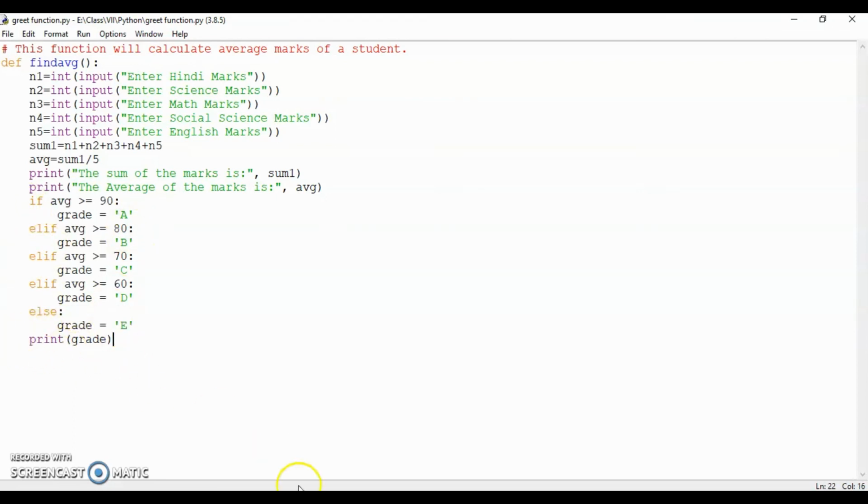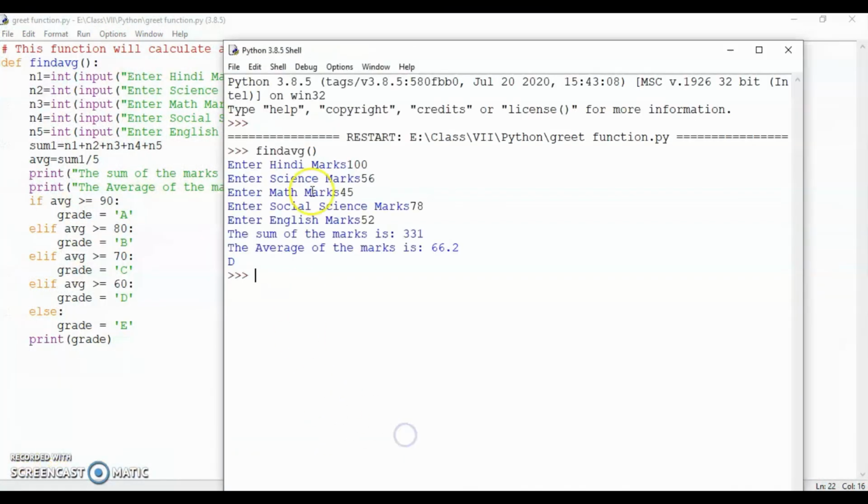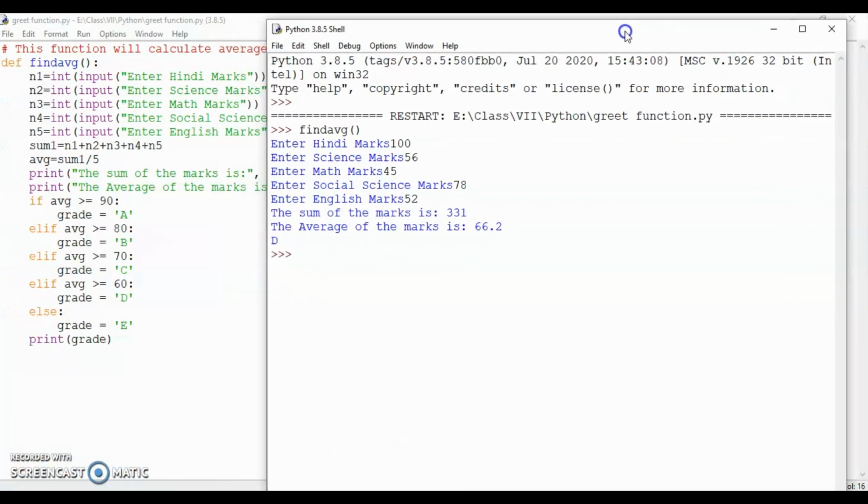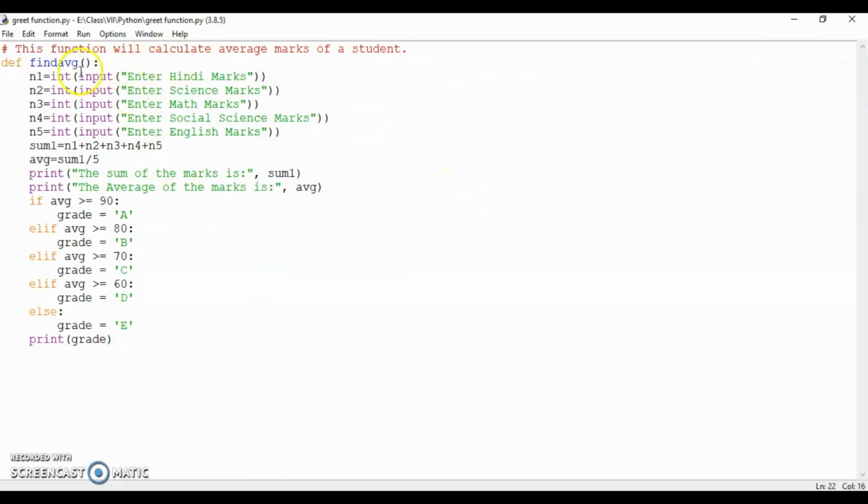So I hope you have learned how we can use a function for different students. Every time we execute this function, we can give different marks for each and every student, and this is how we can find the average marks and the grade of that student. So this function can accept a number of different values. So this is how we can execute a function by accepting input from the users.